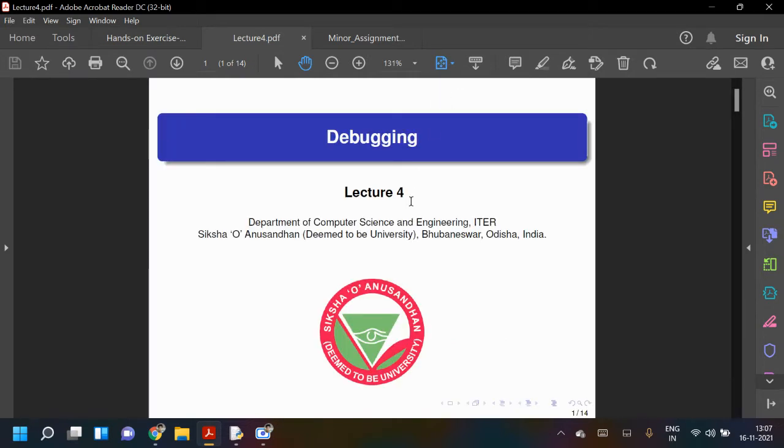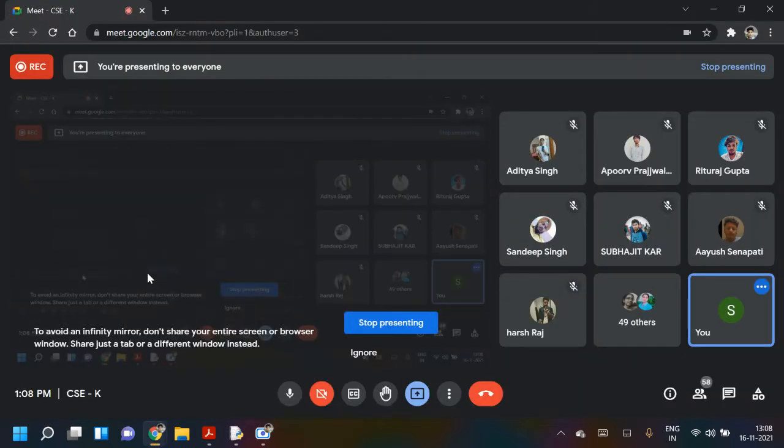Yeah. So the next chapter in the book, you will see, is debugging. So what is the meaning of debugging? Anyone, please tell. What do you mean by this word, debugging? Anyone? No one knows, I think. Sir, correcting the code.